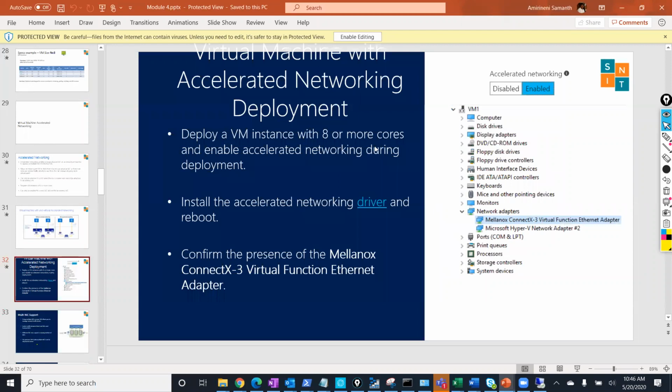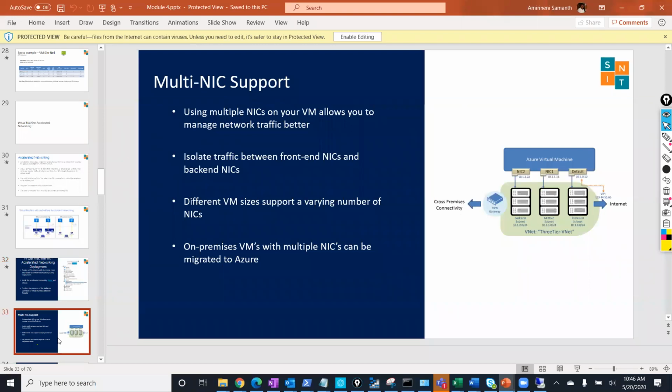Once you enable accelerated networking, you will have Mellanox drivers to be installed and the machine rebooted. Then in device management, you will see the Mellanox ConnectX-3 virtual function Ethernet adapter, like this. And let's go to multi-NIC support.